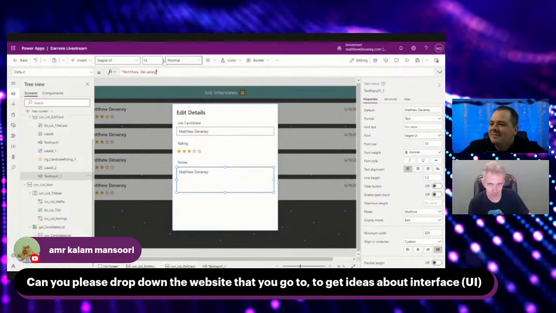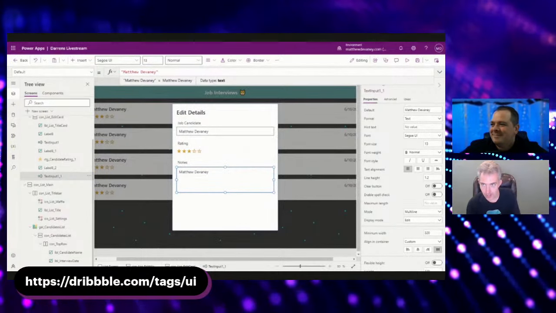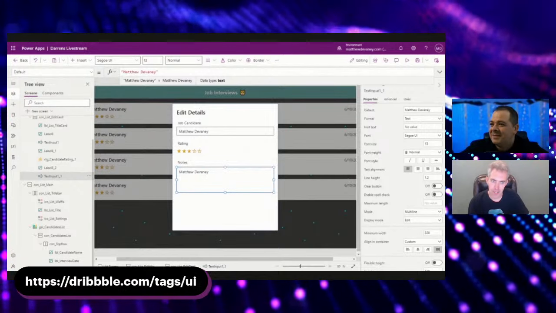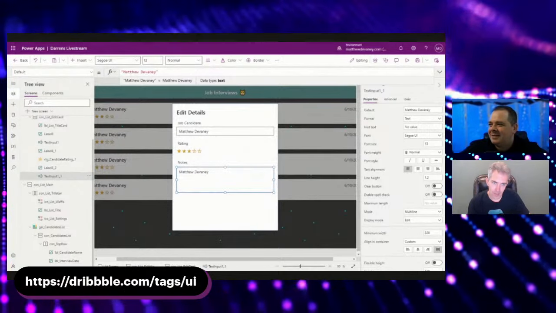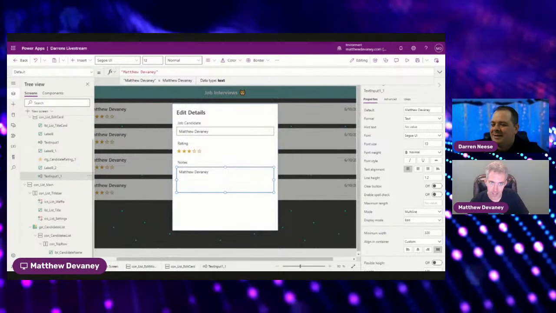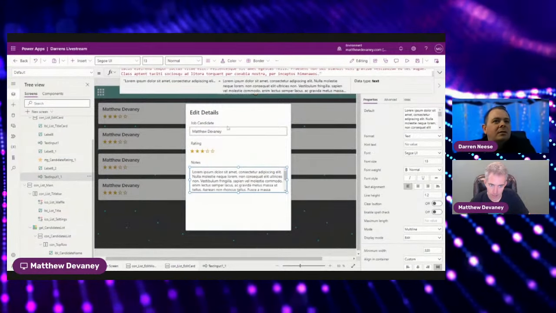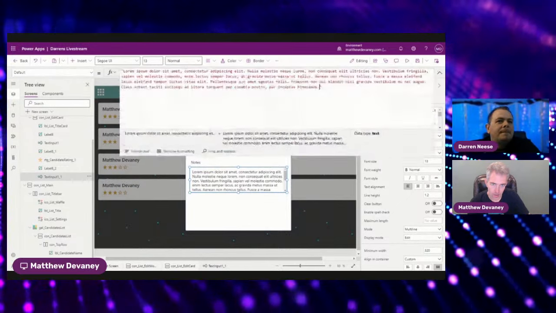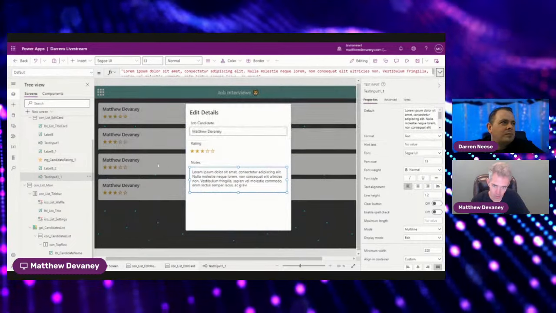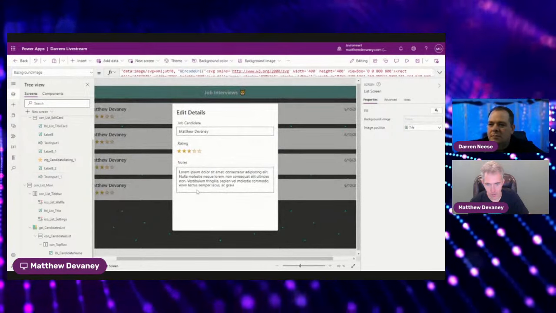Note says Matthew Devaney. Hilarious. Lorem ipsum text, right? That's what we like. Use lorem ipsum or use like cupcake ipsum or other ipsum. Absolutely. Lorem ipsum is just some fancy Greek text. Let me go find, I'll paste that in. There you go. Looks a little bit better. This is just what you want to use when you're just designing, but you don't want people to focus on actual words.